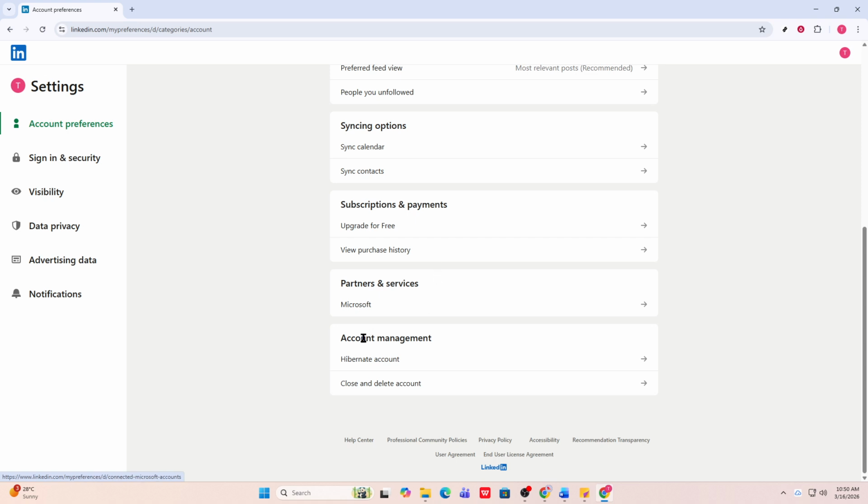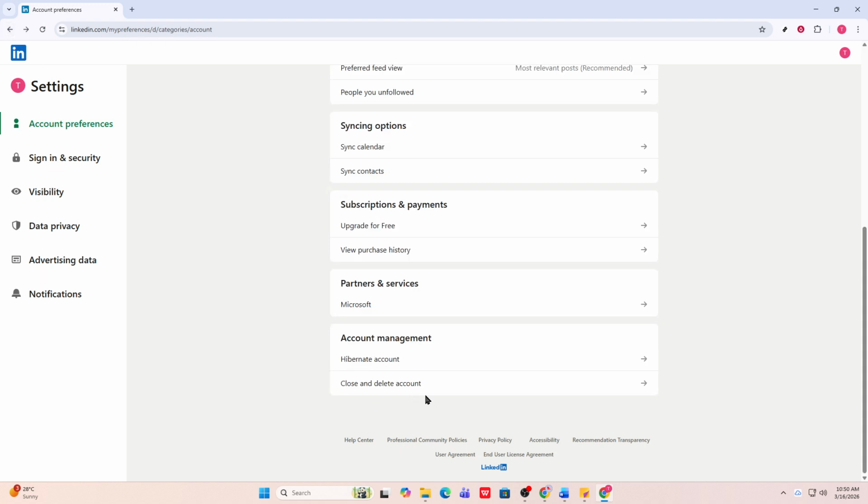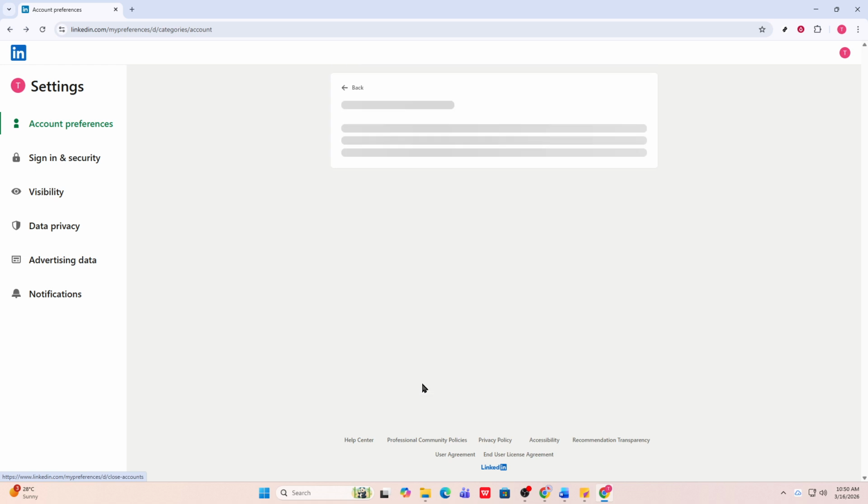One is Hibernate Account, which is a temporary way to make your profile less visible and pause activity without fully closing your account. It's helpful if you just need a break. However, if you're sure you want to leave LinkedIn, we'll move past that and select the permanent option. Click Close and Delete Account.